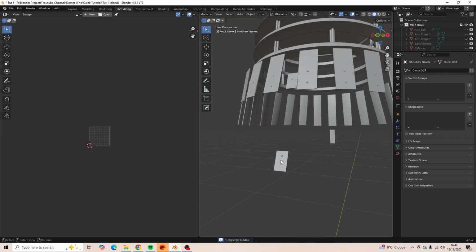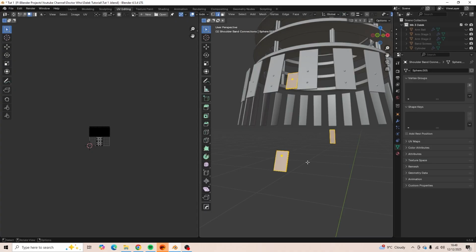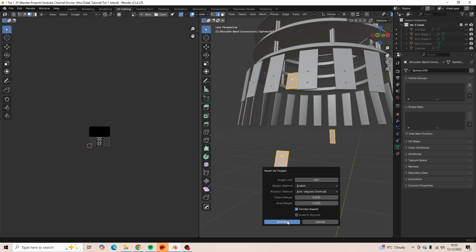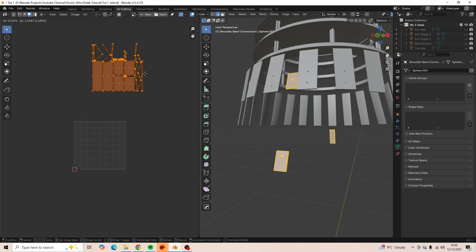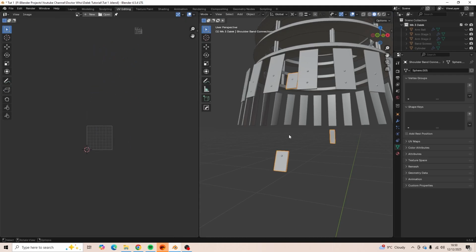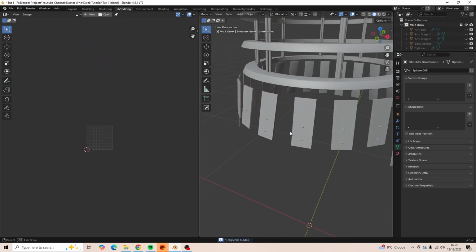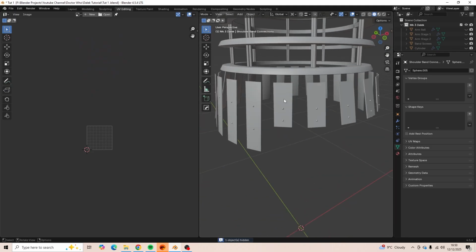Now these little connector boxes here, we can just literally tab into edit mode, A to select everything, U, Smart UV project, unwrap. That's fine because we're barely going to see these. So A to select everything, G to grab, S to scale. Again, we're just going to move these out of the way. Then hide those.